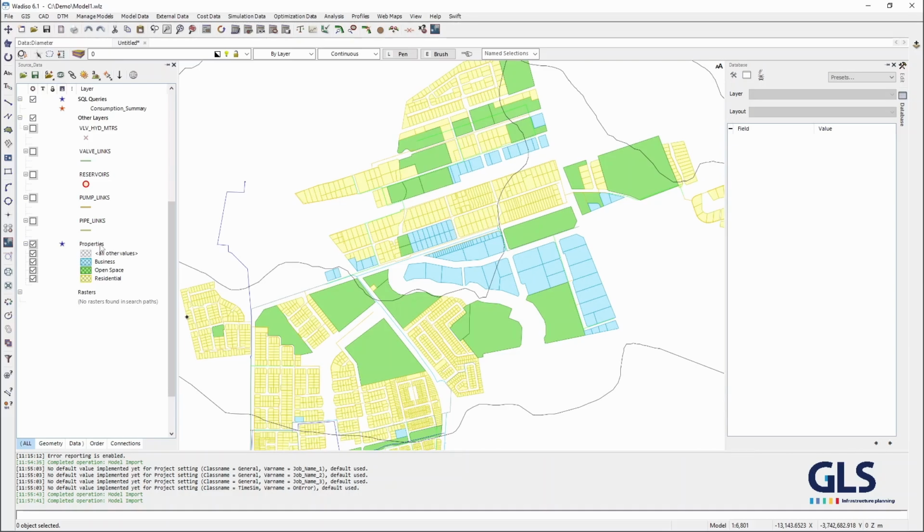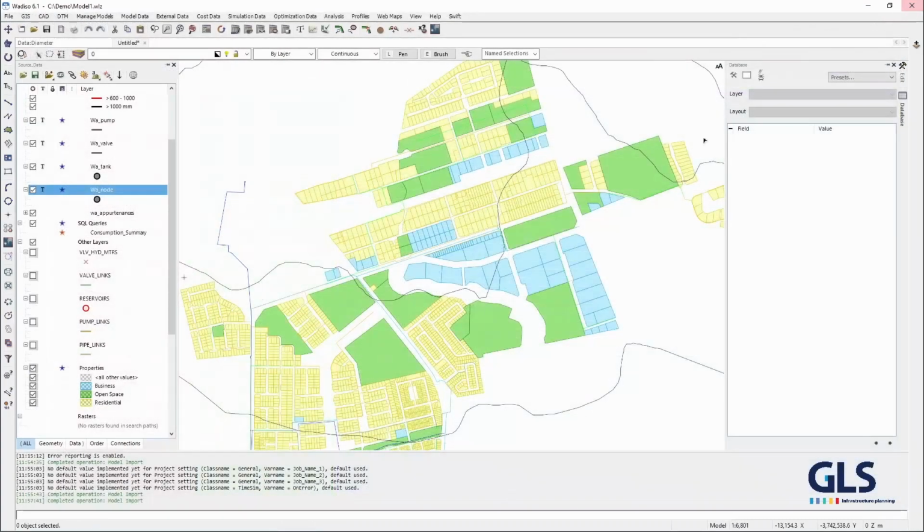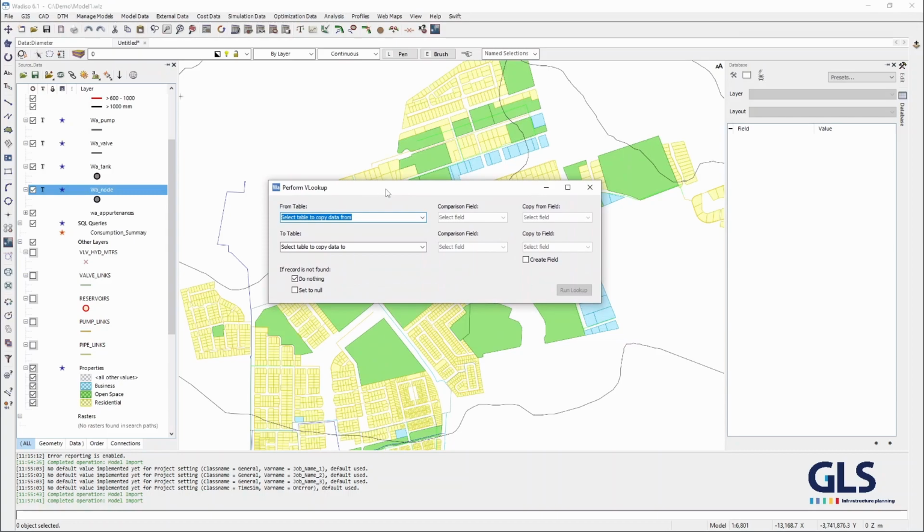At this moment, our data is in kiloliters per day, so we will be using one of the demand scenario fields in the node data. For this information, I'm going to use our match and lookup functionality, using the single one because you're only transferring a single data. So the from table will be our newly created consumption summary table, matching on node and copying our demand data.